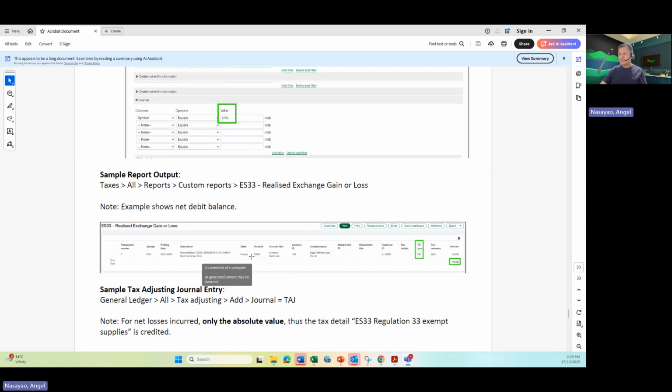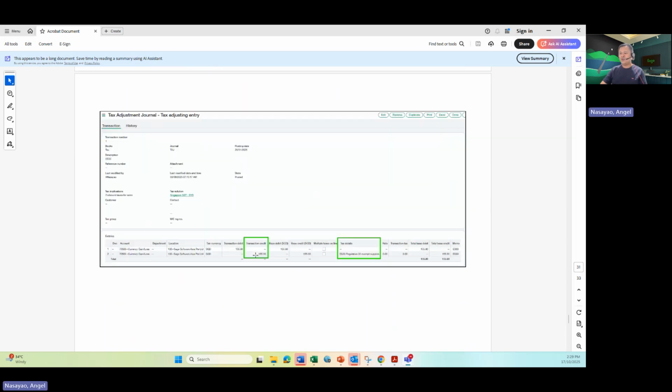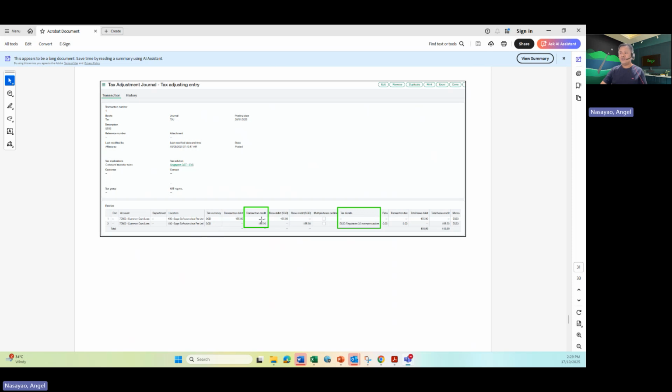So in our case, it is 7,500. Yep, so 7,500 for both debit and credit. The only difference is that with the credit, since we are removing the negative balance or negative sign, we have to credit it. So that's where we will show the tax detail ES33. Right, so it should be on the credit side, which is 155. So regardless of whether net loss or net gain, looking at what IRAS is saying, you should be showing ES33 on the credit side. So it will be captured accordingly with GST Form 5.